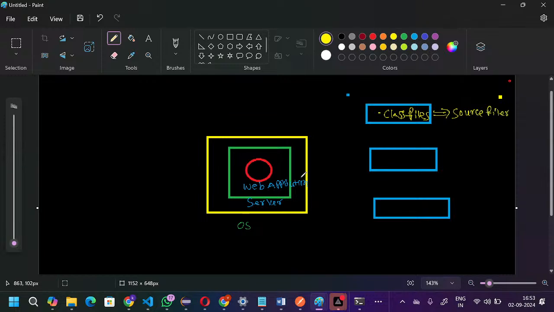Okay. After that, we have the compiler. What will the compiler do? The compiler will generate the bytecode. Here we have the .class files, and if it is a standalone application, we can make it a .jar file. If it is a web application, we can make it a .war file.